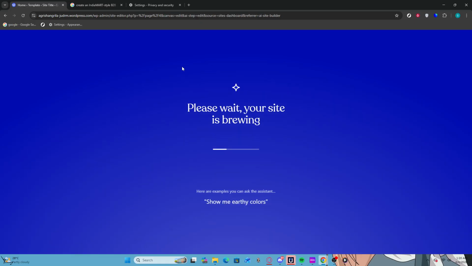Next, click on Create My Site to finalize the setup process. This action will initiate the creation of your multi-vendor food ordering app. You will then see a prompt saying, "Please wait, your site is brewing." This message indicates that the system is currently generating your app. Be patient as this process may take some time.